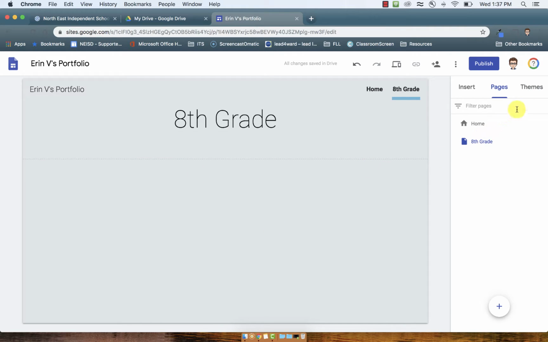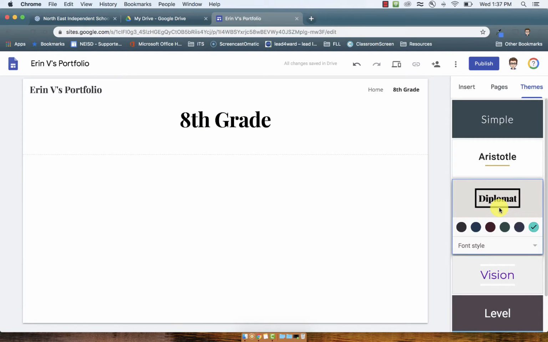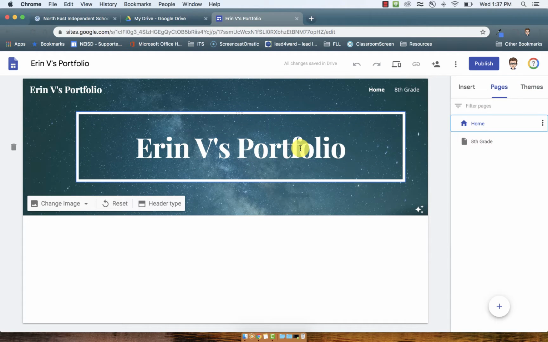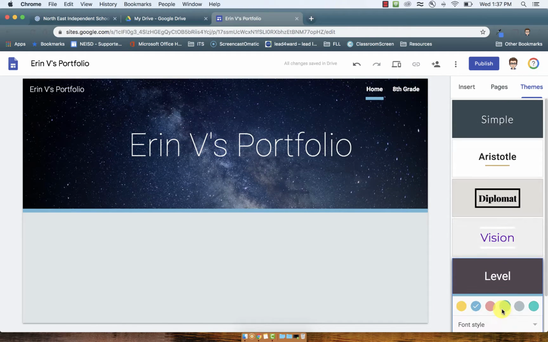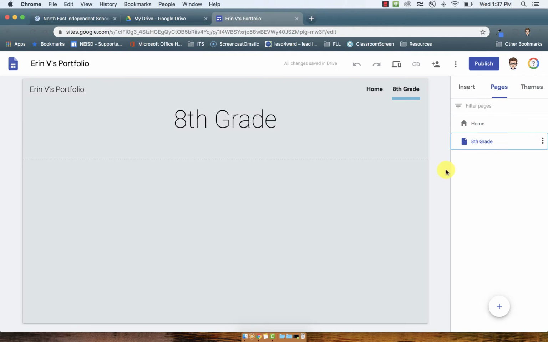Again, if you were to change the theme, so if I wanted to come in and say, you know what, I didn't like the level theme, I want Diplomat. Well, what I do here affects my home page. So now my home page is also Diplomat. So if I don't like that, I want to stick to what I chose for my original page, and it will carry the theme through my other pages.